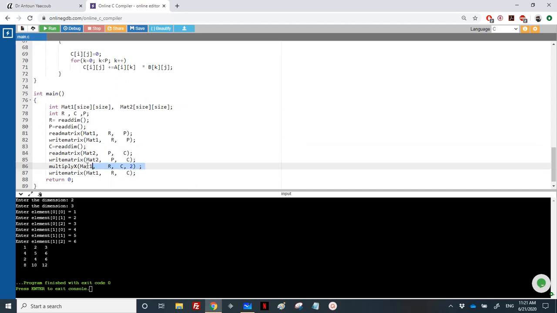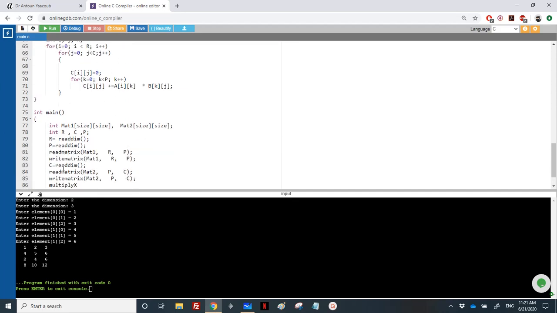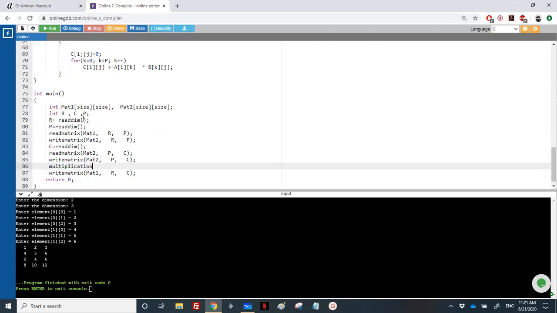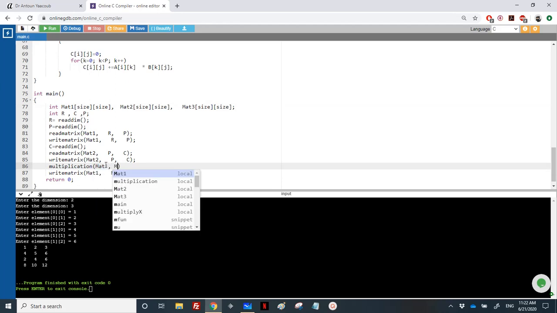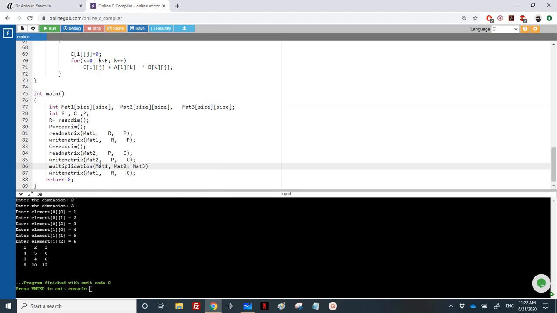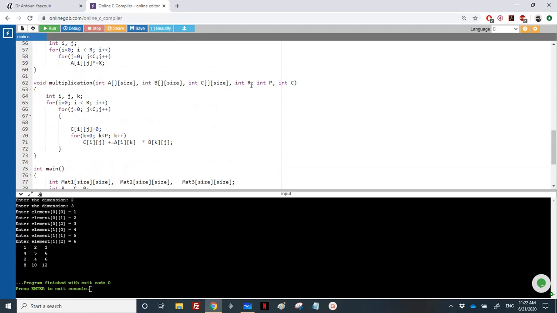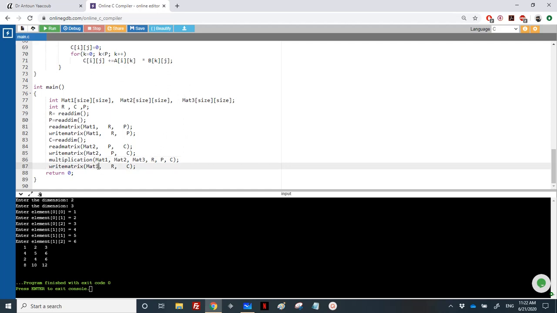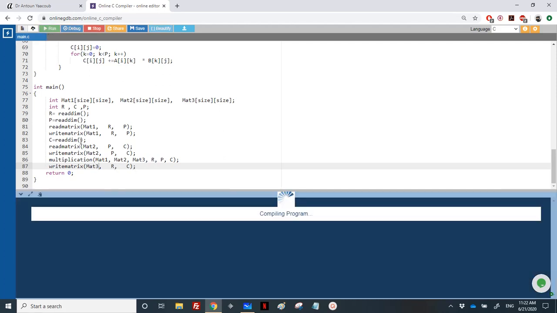And then I'll just erase this multiplication, and I need to pass 3 matrices. So I need also a third matrix here. So multiplication: I will pass mat1, mat2, and mat3 as output, and I have the R, P, and C. We should pay attention that they are in the same order. So we have R, P, and C. The dimension of A is R and P, and the dimension of B is P and C. And at the end, I need to write the matrix mat3, whose dimension is R and C. So this is correct. Let's run.